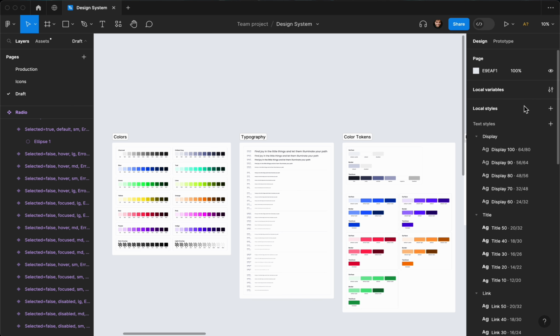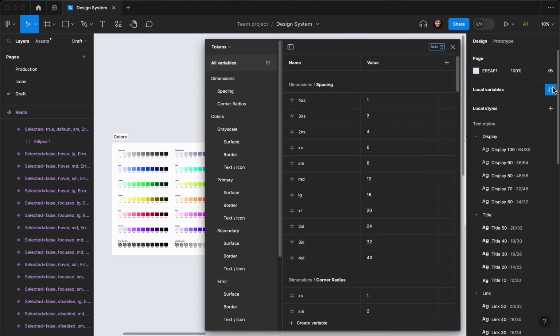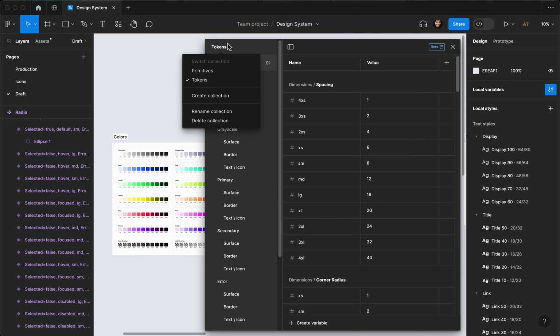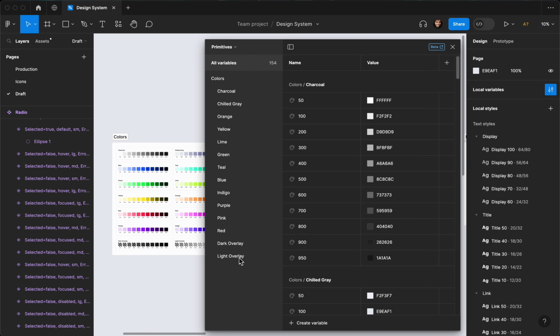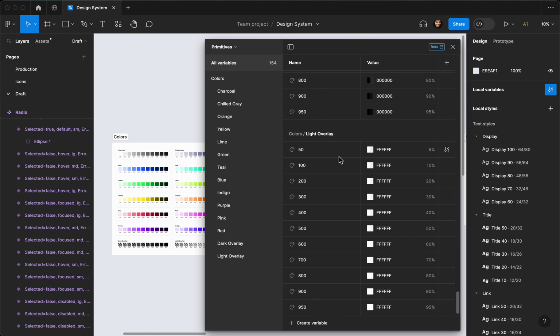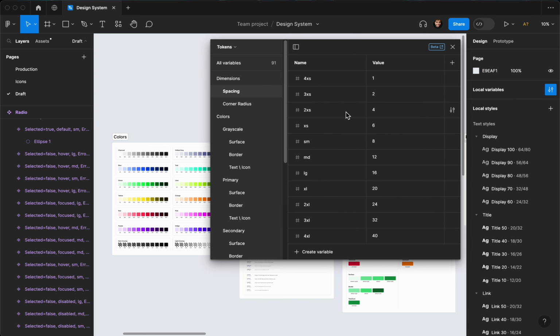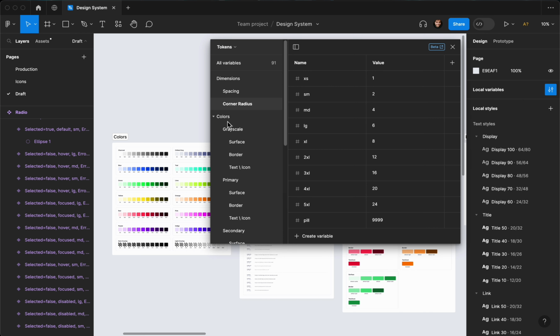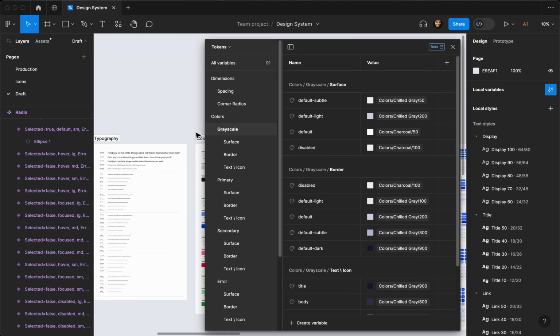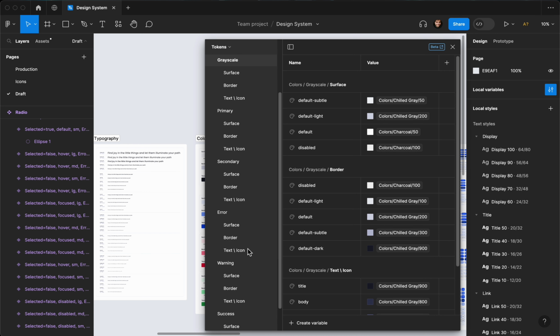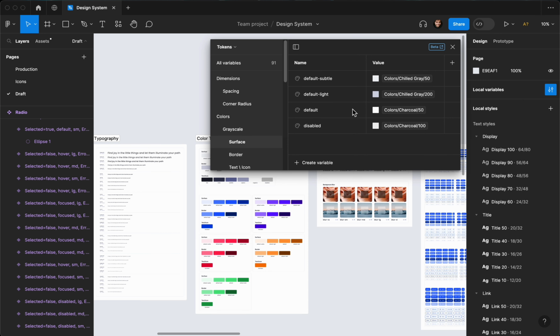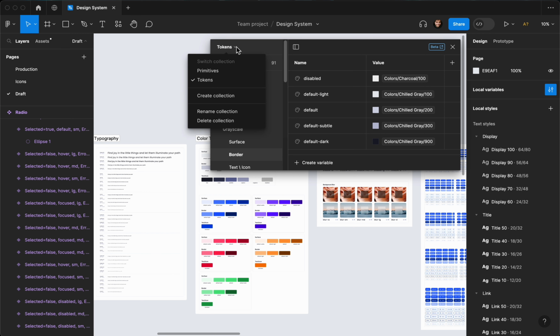So let's go and see what we have created so far. In the libraries, you can see that we have tokens and primitives. On primitives, we have all the colors. And then on the tokens, we have the spacings, which are the numbers, corner radius, as well as different color tokens like grayscale, primary, secondary, error, warning, and success. You can see the colors are all connected to our primitive variables, which is going to be super dynamic and easy to work with.